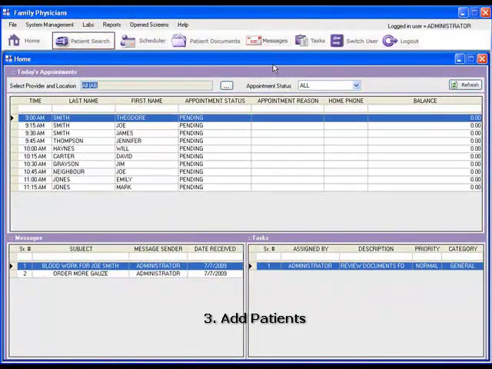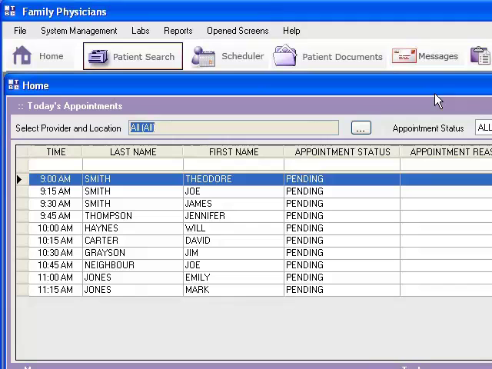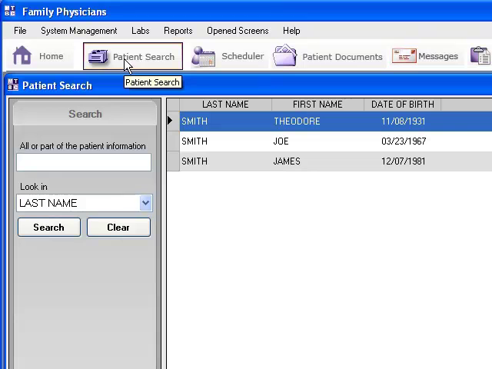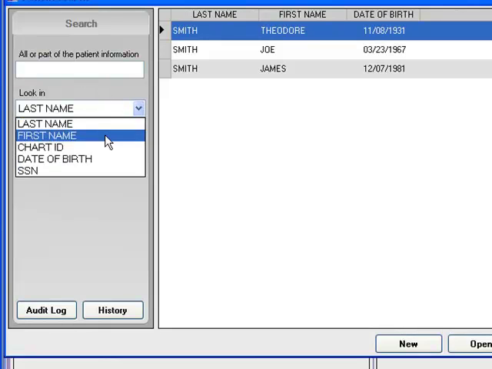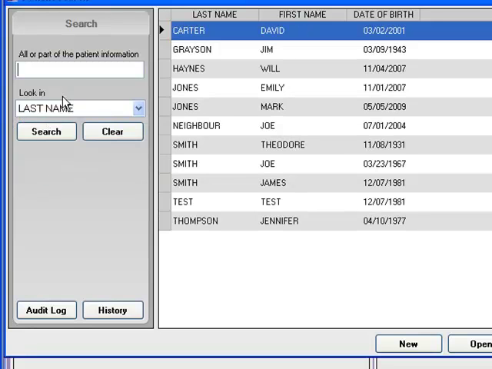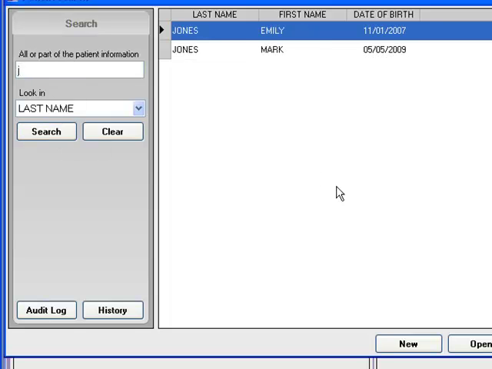Step number 3. Add patients. Adding patients to the EMR is a quick and easy process. To begin, let's take a look at the Patient Search feature. All patients in the EMR can be found using the Patient Search option. You can search for patients by using last name, first name, chart ID, date of birth, or social security number. Enter a value in the search field and hit Enter on the keyboard, or use your mouse to click the search button. If you would like to add a new patient, simply click New.